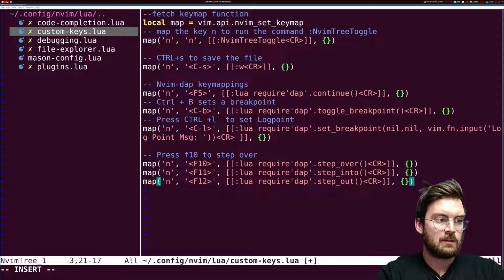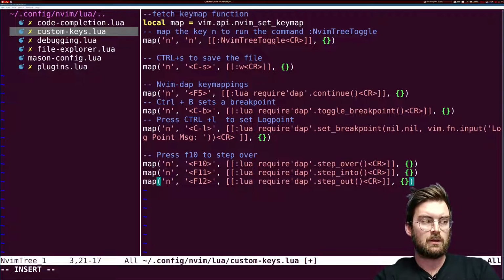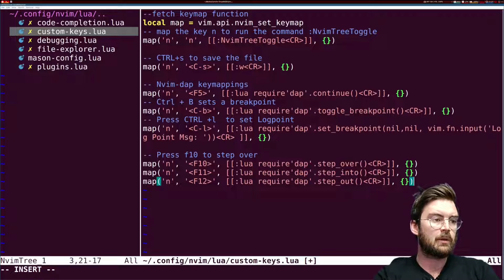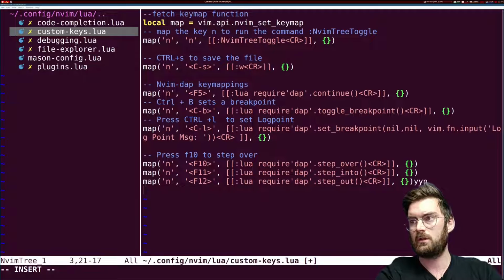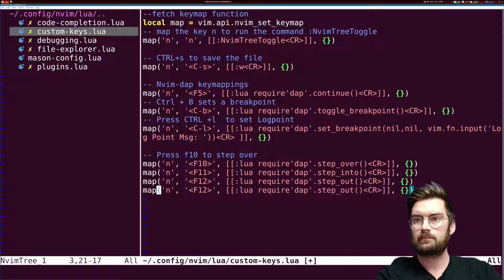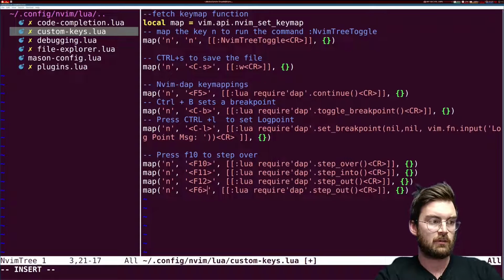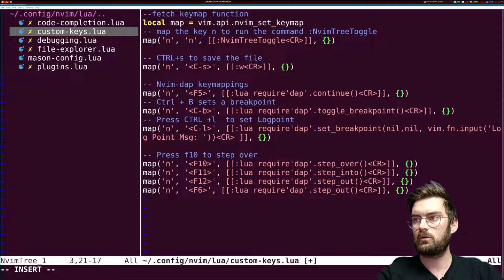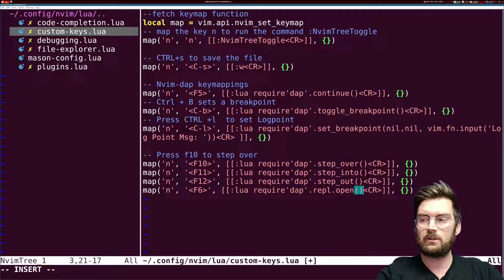And let's see, we need to open the REPL. We don't want to type REPL open each time we want to see the debug information. So let's exit insert mode, YYP, and I'm going to have that on F6. Whenever I press F6, I want to call the function REPL.open, and I want it to execute, and basically that's it.